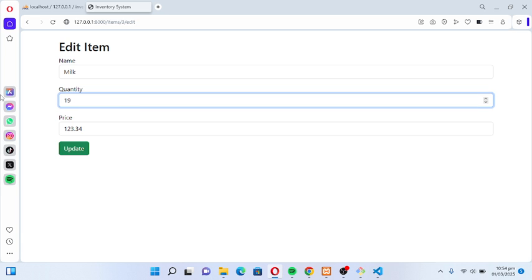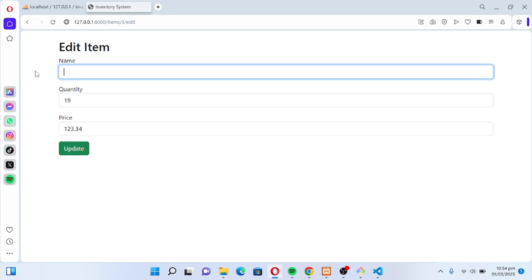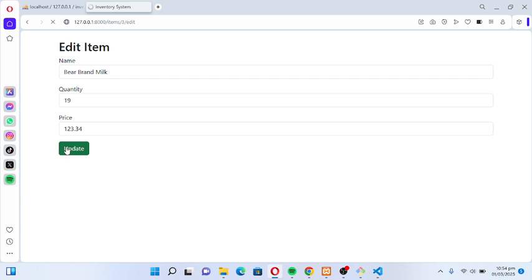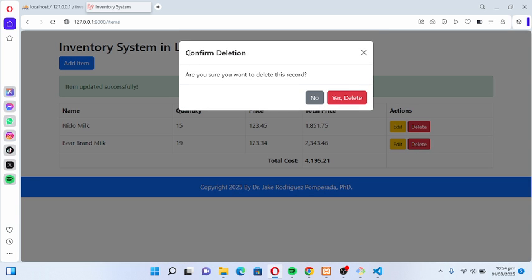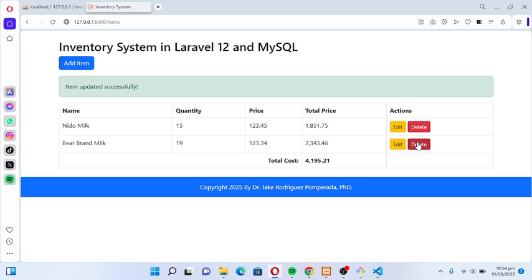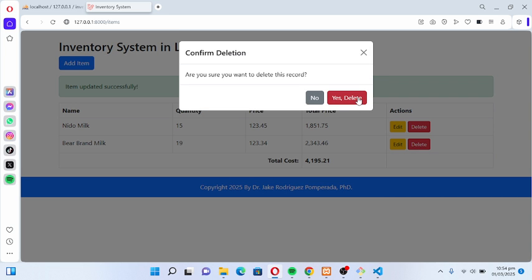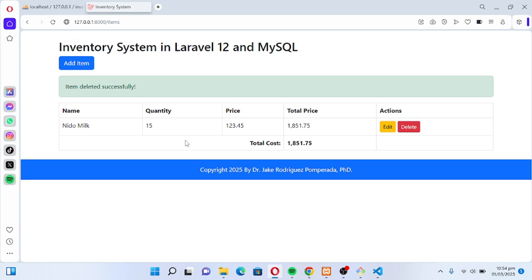We can edit, we can change the quantity here. For example, specify the milk, Bear Brand milk. Click update. Okay. If you want to delete, simply click. It will ask you, using Bootstrap, are you sure you want to delete this record? No. Click delete again. When we select yes, delete, it will remove the record from our database.